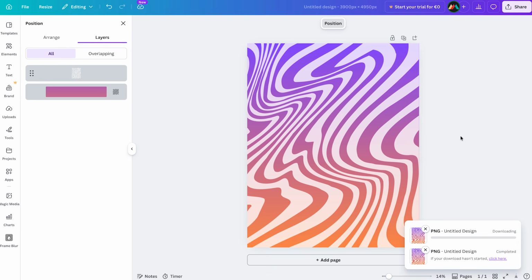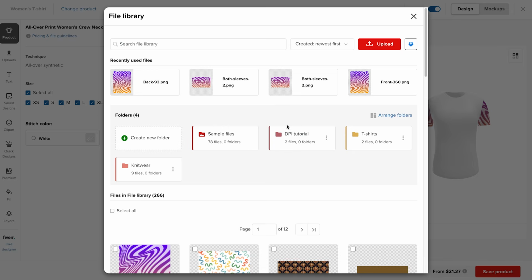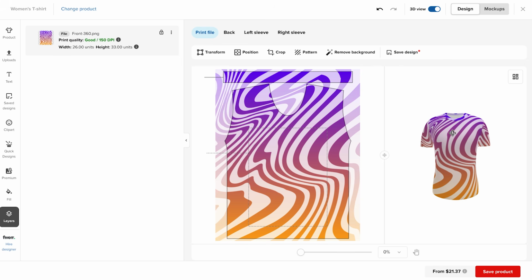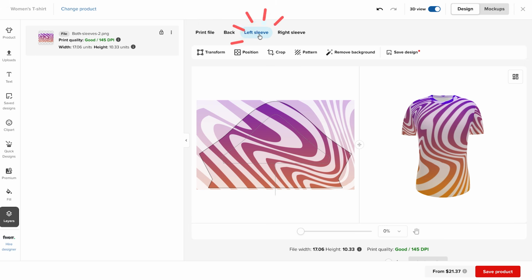A quick note on resolution. Canva doesn't have a manual DPI setting, but with the canvas dimensions we set at the start, your file will be right at 150 DPI, exactly what Printful needs. Back on Printful, find the all-over print women's crew neck t-shirt and upload your design to each placement. See how it fits perfectly and hits Printful's quality requirements?